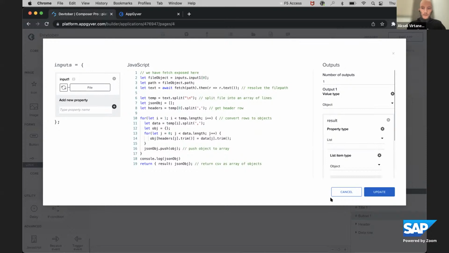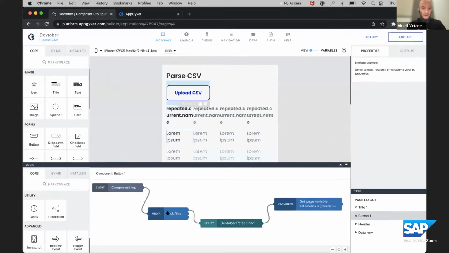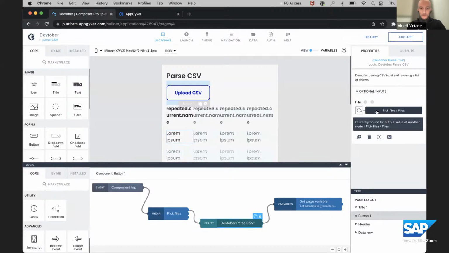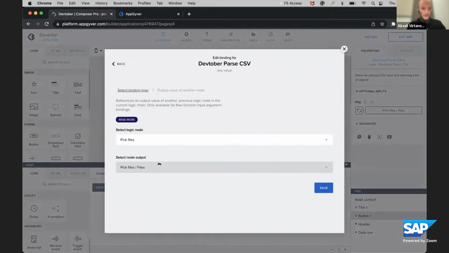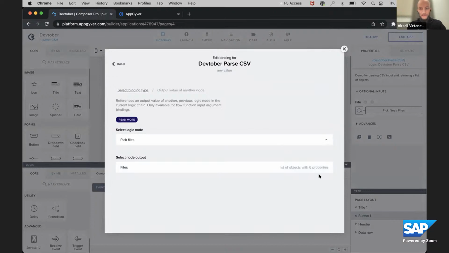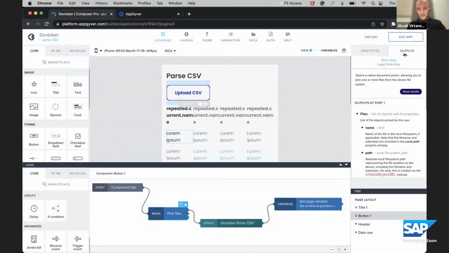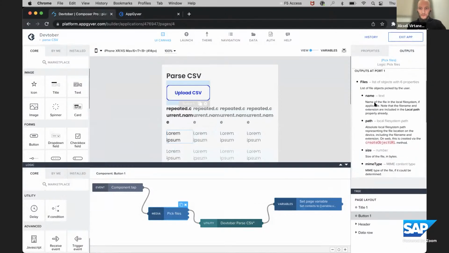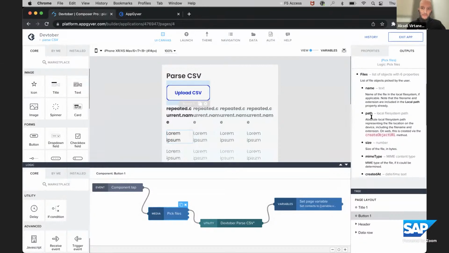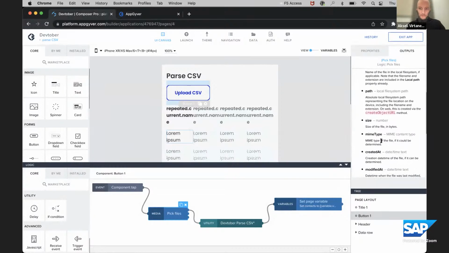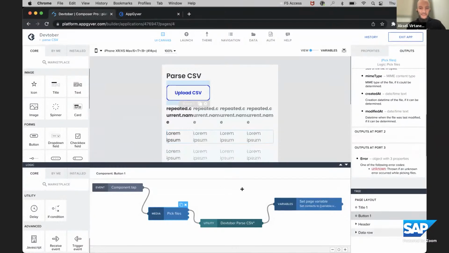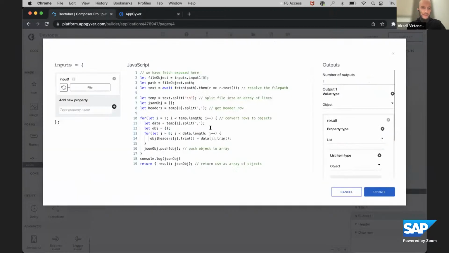Let me show you what AppGyver gives you out of pick files. Actually, this is probably the way to do it. So it gives you this files array, a list of objects with 6 properties, and you can figure out what those properties are. Maybe we can see it here. Yes, this is the documentation. What pick files gives you is a list of objects with 6 properties: the name, the path, which is what you care about, the size, MIME type, created at, and modified at. So it's basically an object with the file properties, and that's what we're feeding in here.